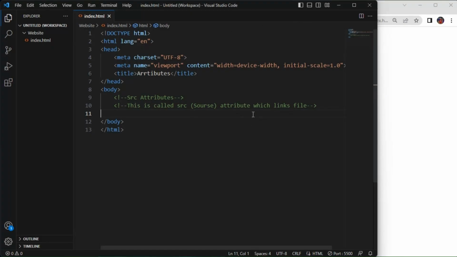So the next attribute we're gonna learn is the source attribute. The source attribute is written like src. This stands for source. So this attribute is used to link files to our web page. So let's say we want to add an image to our web page.